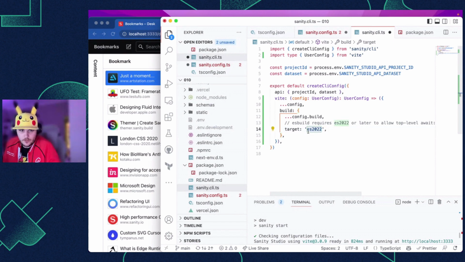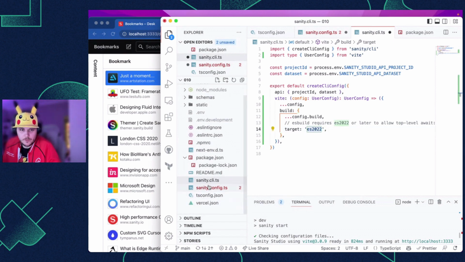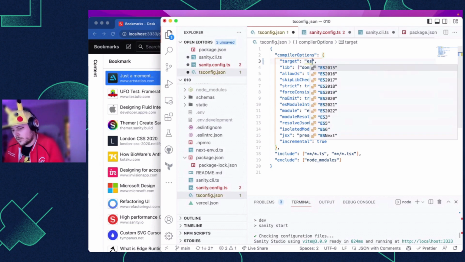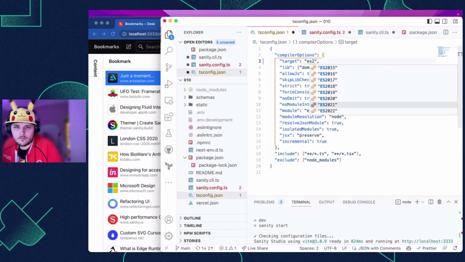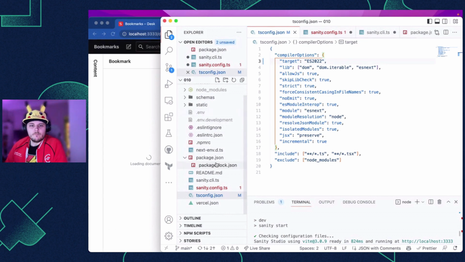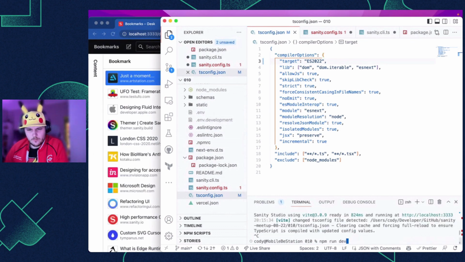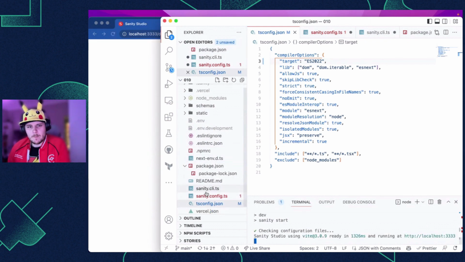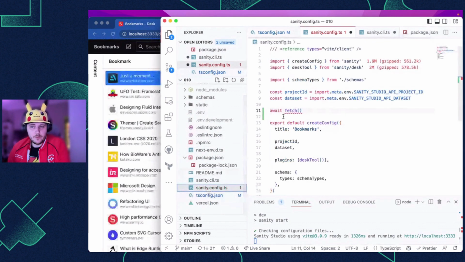So by turning this on, and conversely, since we're using TypeScript, we also need to change the target up here. There we go. Probably 2022. And when all that is done, probably don't need to restart. Think about it. Now we're ready to go.